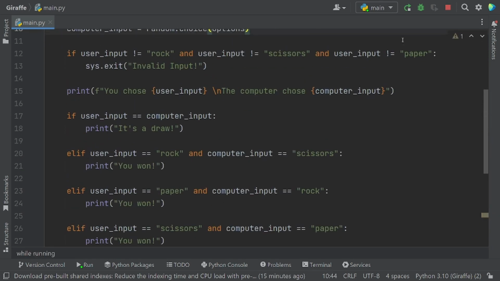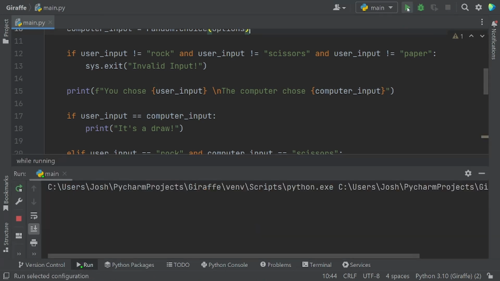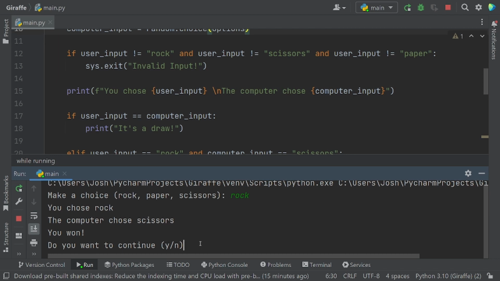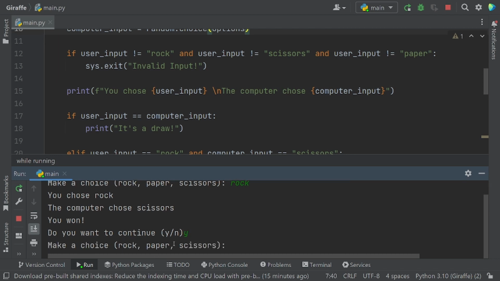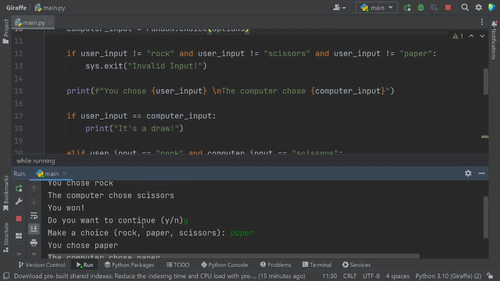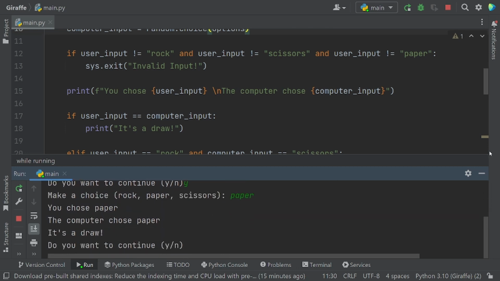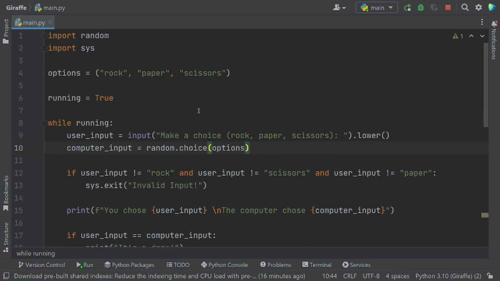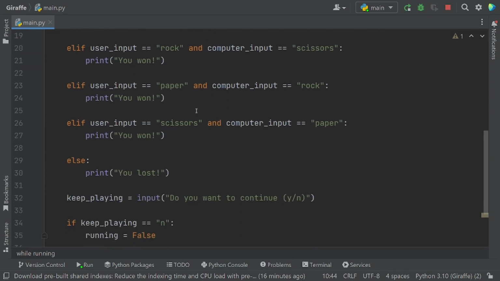So this should be working now. Let's stop that, run it again. Rock. You won. I want to play again. Yes. Paper. The draw. And the computer chose different things. So this looks like it's working. Yeah, there you have it. That's how you make rock, paper, scissors in Python. Thanks for watching, guys.